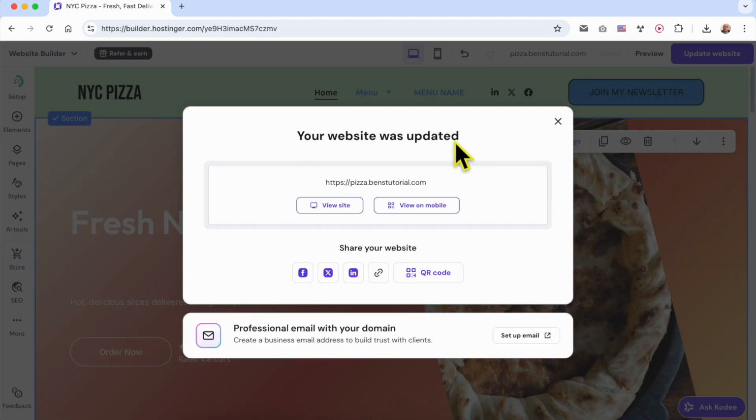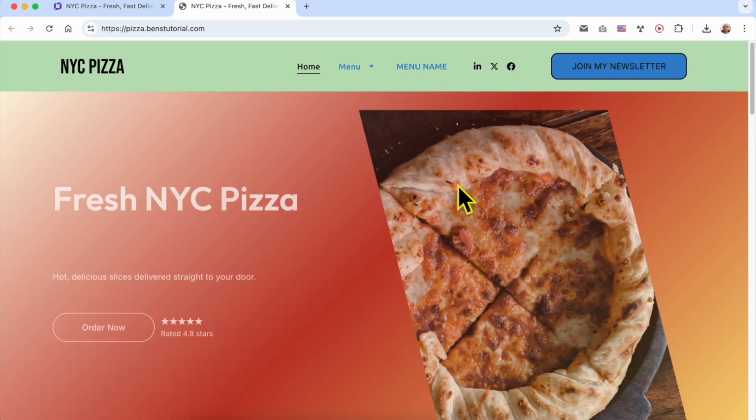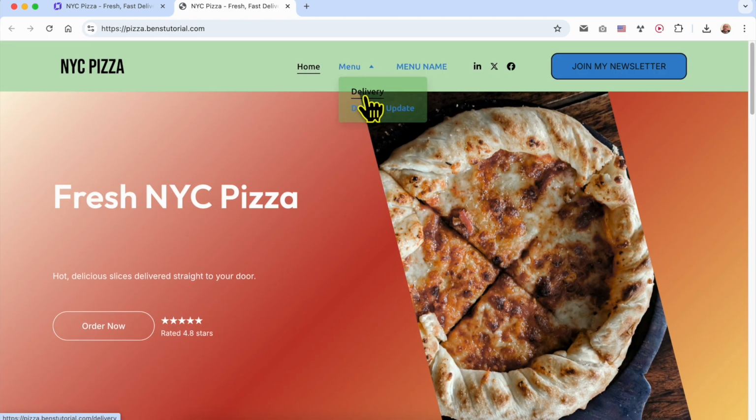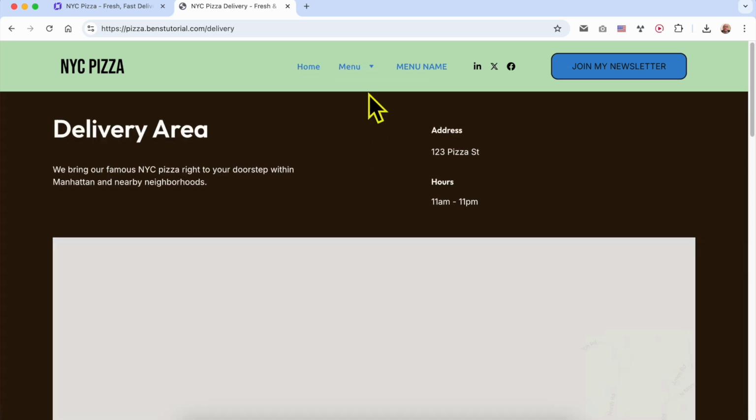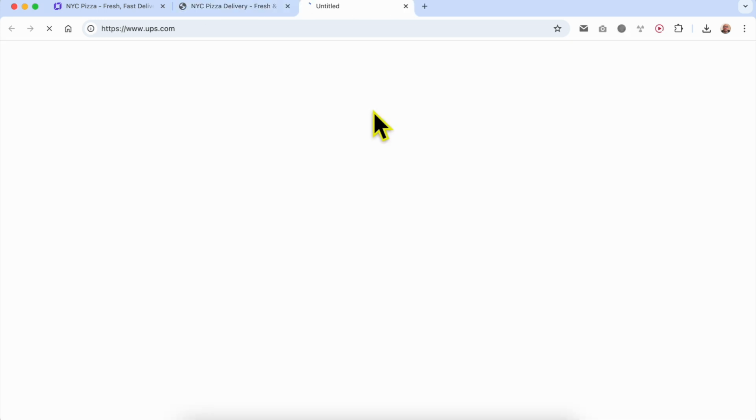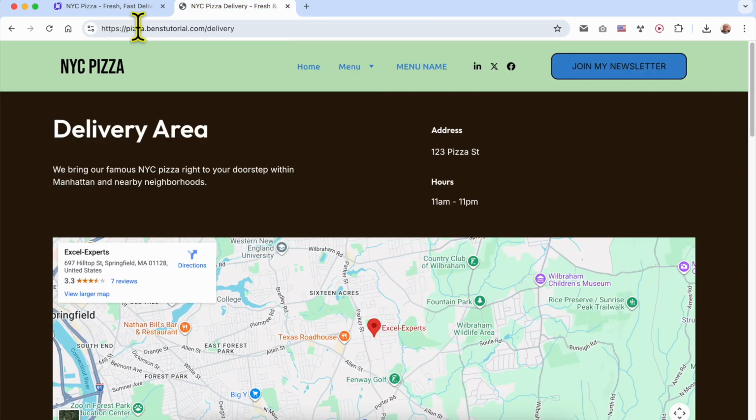My website is updated, view site live, and now if I hover over menu, I see delivery, then delivery update. The delivery is a page created on my website, and the delivery update is an external page. And this is how to create a drop-down menu in Hostinger Website Builder.